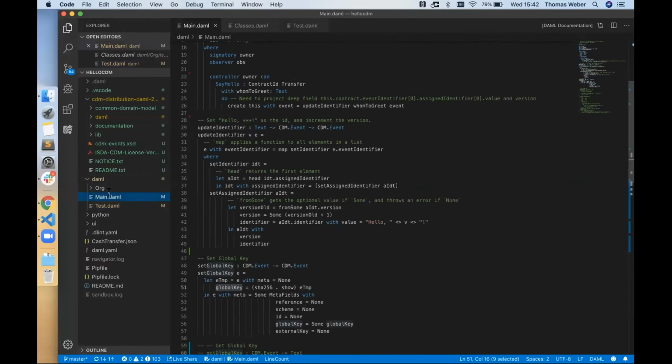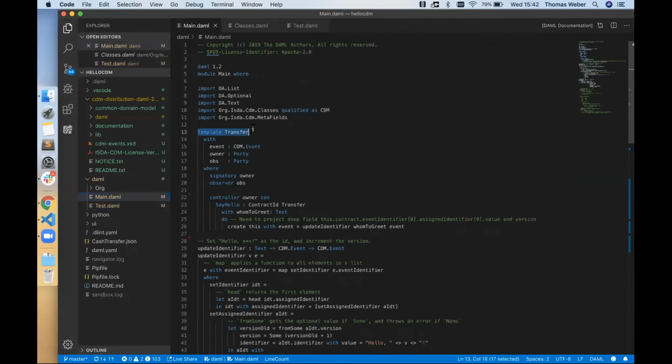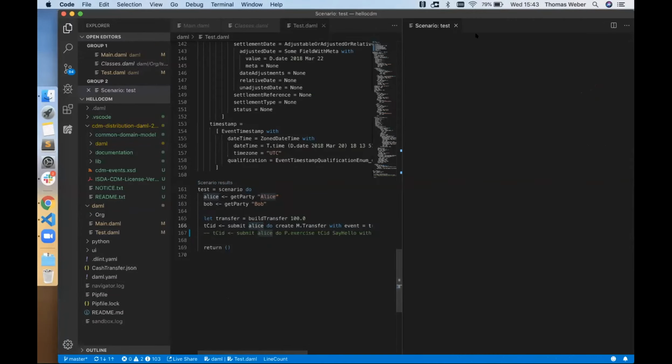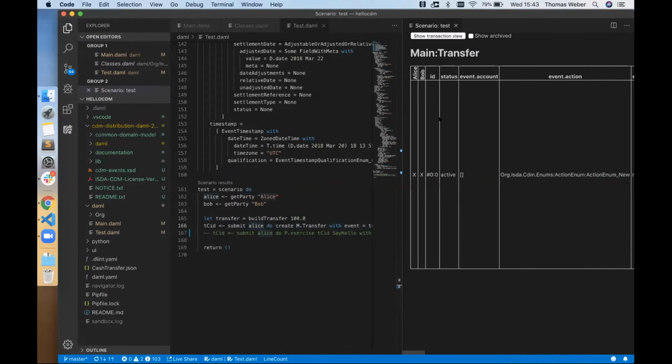So that instance of this transfer we can put on the ledger, and that's exactly what we do here. We say that Alice submits a create command where she creates this transfer, where we bind the CDM transfer to the event. And then the owner becomes Alice and the observer becomes Bob. So now let's look at the result here. Let's look at the table view.